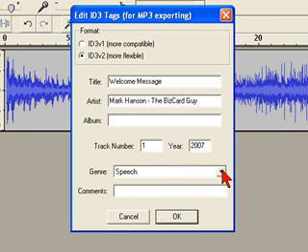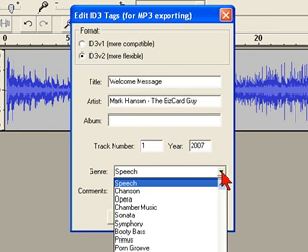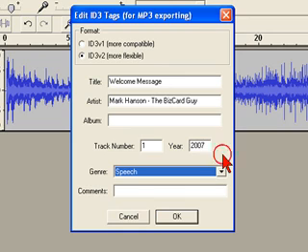Under genre, there's many different choices that you can make. If you click on here, you get a drop-down menu. Technically, this is a podcast, but podcast is not one of the choices. So I just used speech. I'll click it on here. There's probably 100 different choices that you can make, and you can add some comments to this that get embedded into this file as well.